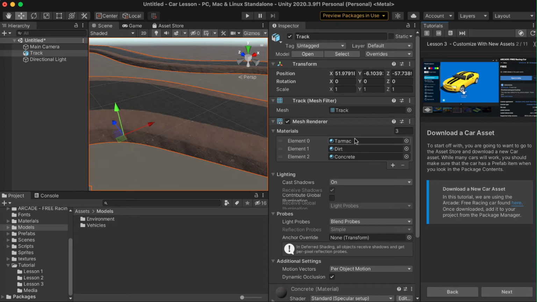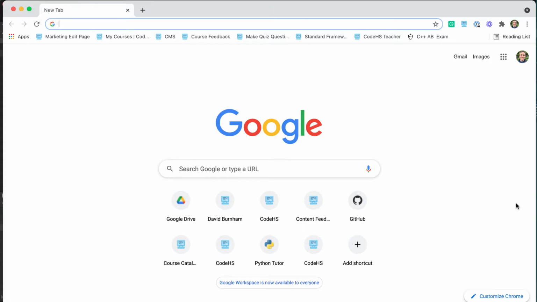Okay, so we're going to look at how we add an asset to our project. And this is going to cover a couple of our steps here. So we first of all need to find the asset in our asset store. So we're going to go to Unity and find our asset here.